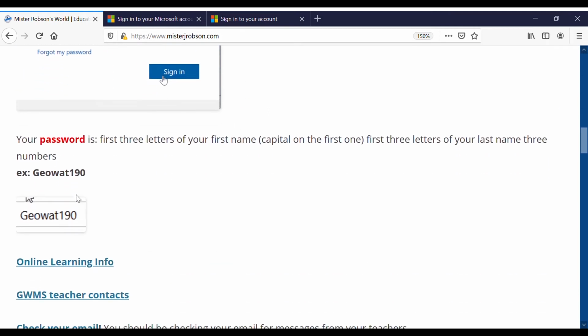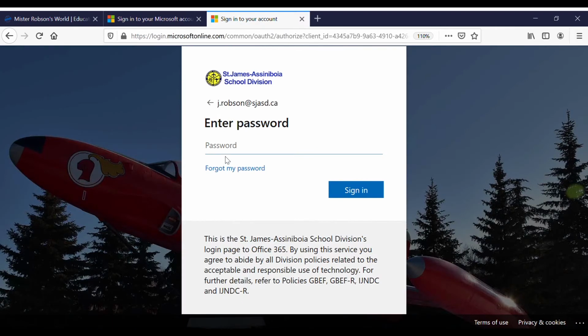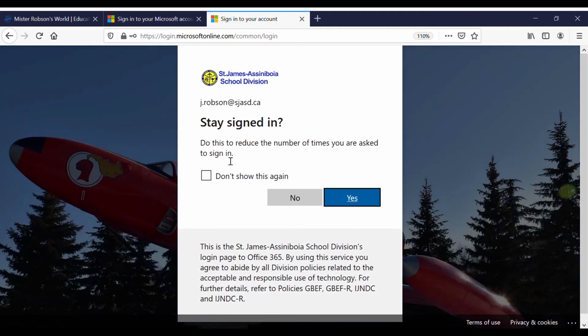All right, so that's your password. So again, my son, he's going to put a capital J and then 2 more letters of his first name and then 3 letters of his last name and then 3 numbers. And no, I'm not going to tell you what those are. So once you come to this page, it's going to ask you whether you want to stay signed in.